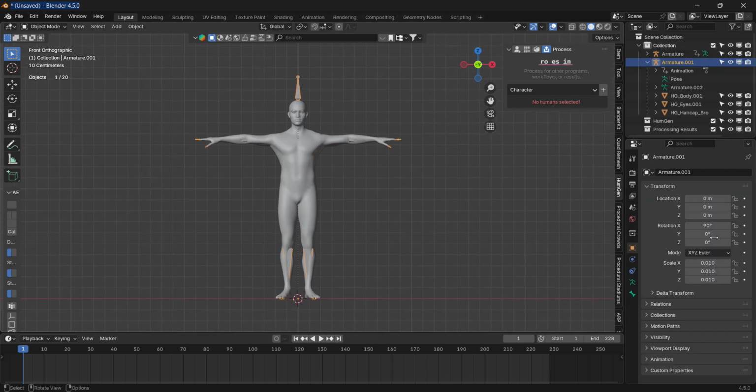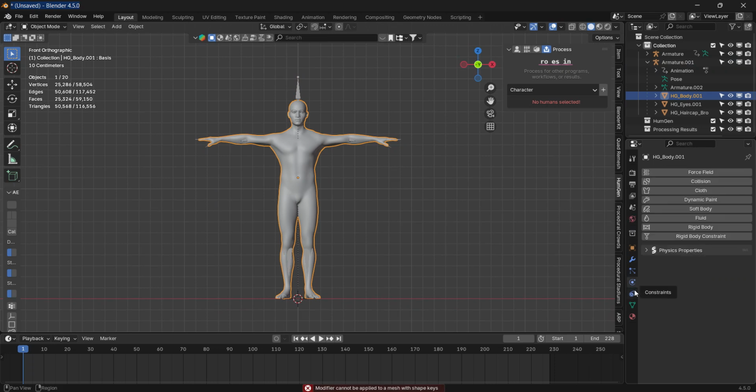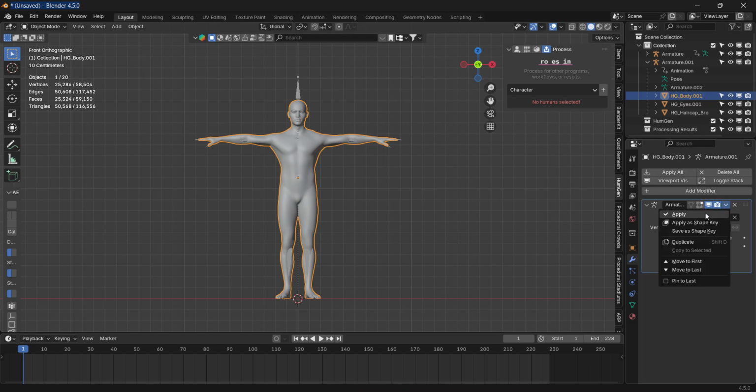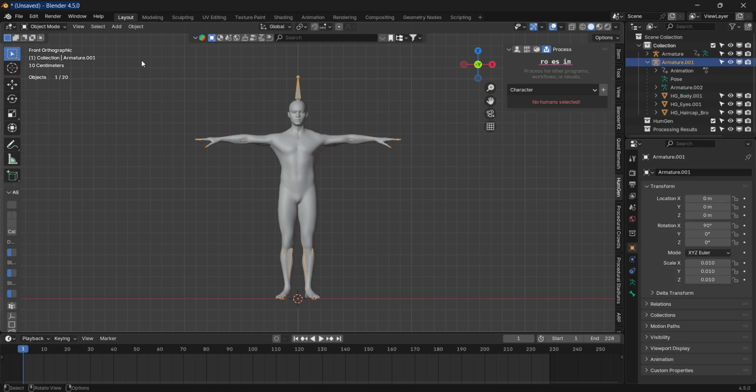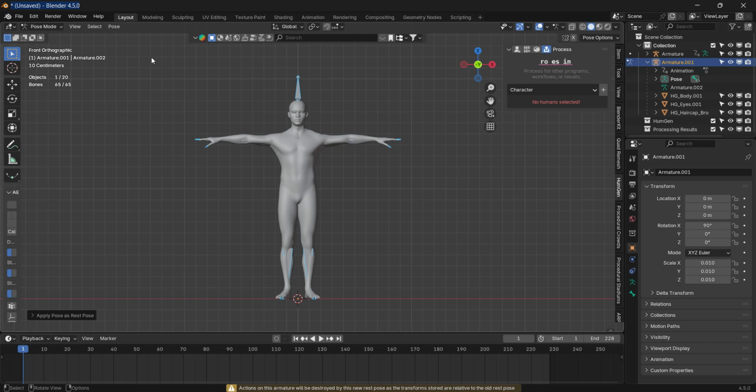Next, attempt to apply the armature modifier under the modifier properties. If an error occurs due to shape keys, delete all shape keys from the specials menu. This resolves conflicts that prevent the armature modifier from being applied correctly. With shape keys removed, apply the current pose as the new rest pose.